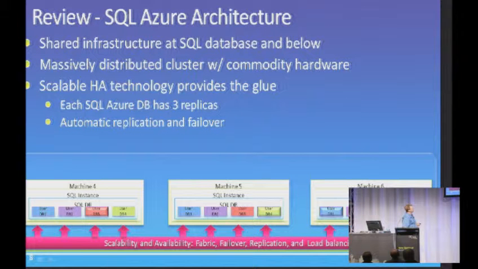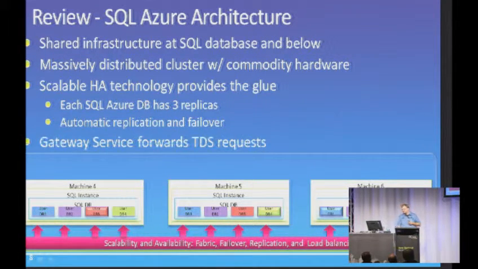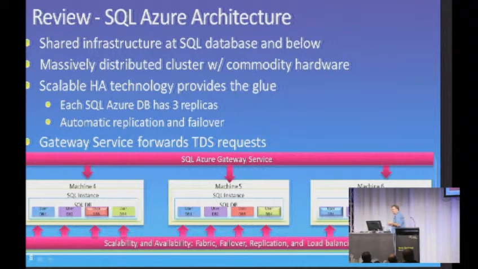We have a scalable HA fabric, which sits there at the bottom. All it does is constantly monitor all the different nodes in the system, making sure they're healthy, making sure they're performing, and making sure that your data is fully replicated across multiple machines in the cluster. At the same time, we have something we call the gateway service, which maintains a metadata directory.